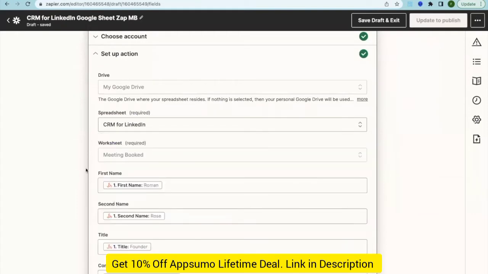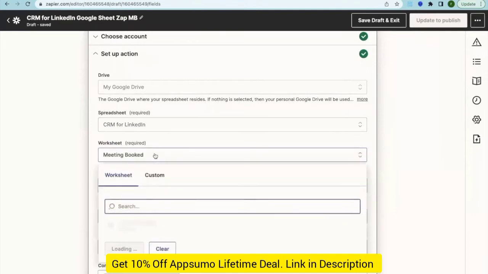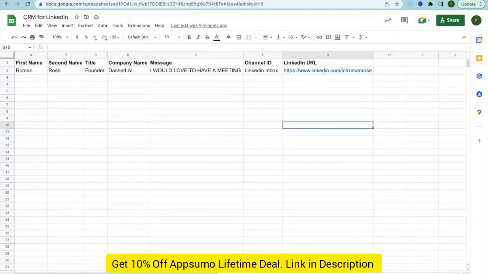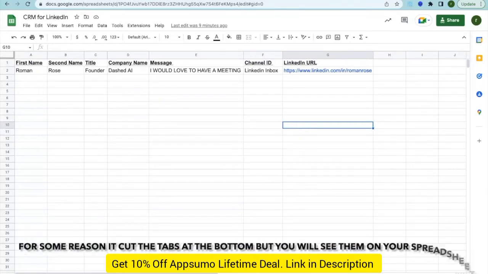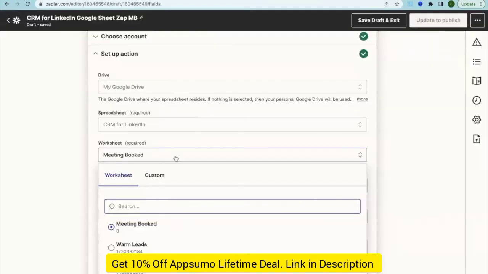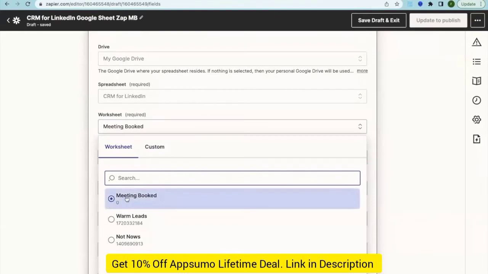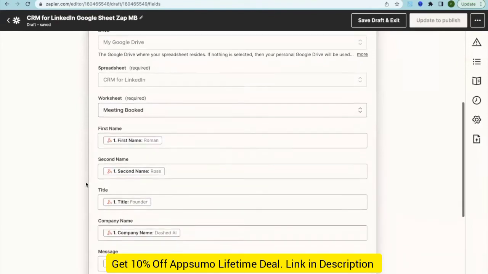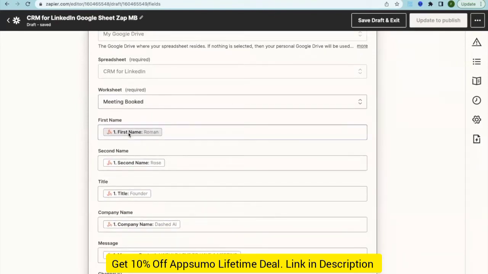So once you've clicked that, you want to pick the worksheet. Now, as I mentioned before, we have several tabs down here, which are all different worksheets, which are all going to hold different leads as the AI categorizes them. So the first one I'm going to want you to do is meeting booked. Hence why I asked you to put that URL in the meeting booked one. So you want to head back. You want to find the one called meeting booked. You want to click it. And then you want to start mapping the fields.